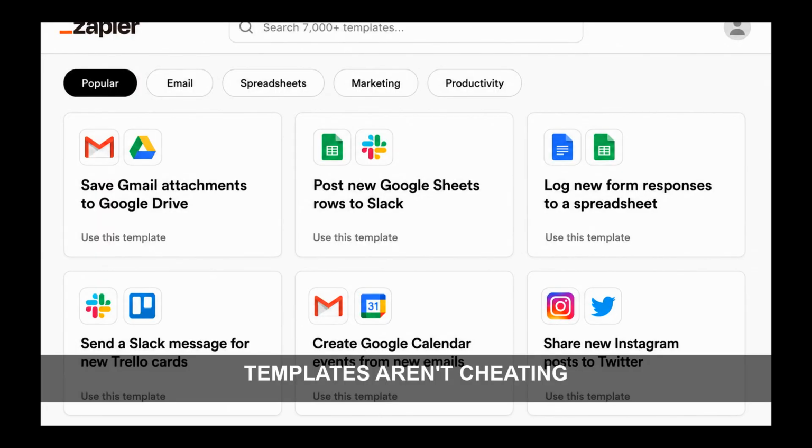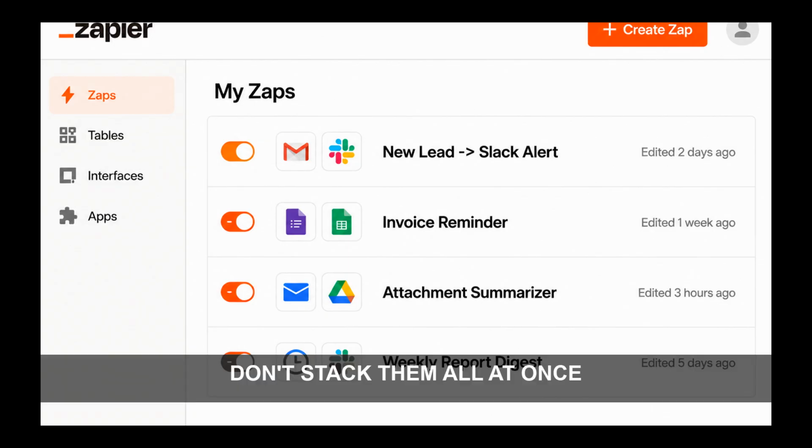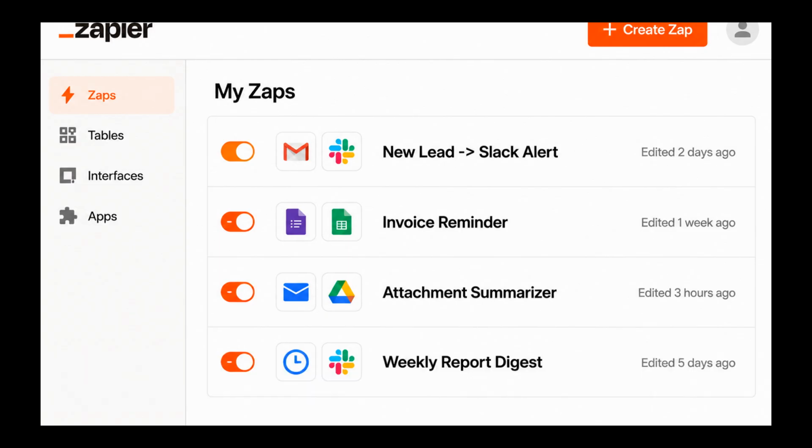The templates aren't cheating. They exist because thousands of people already hit the same wall you're about to hit, and someone already mapped the fix. Once you've got 2 or 3 of these running, the temptation is to stack 10 more at once. Don't. Here's why that gets messy fast.